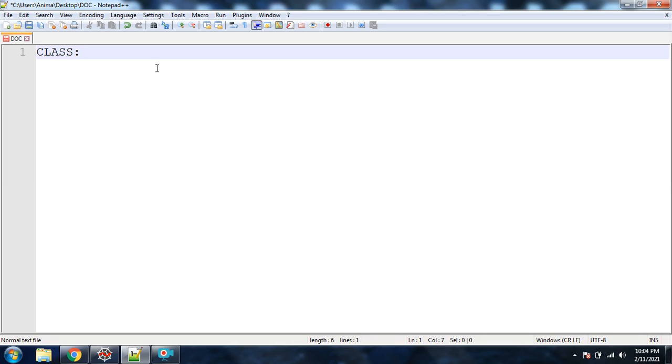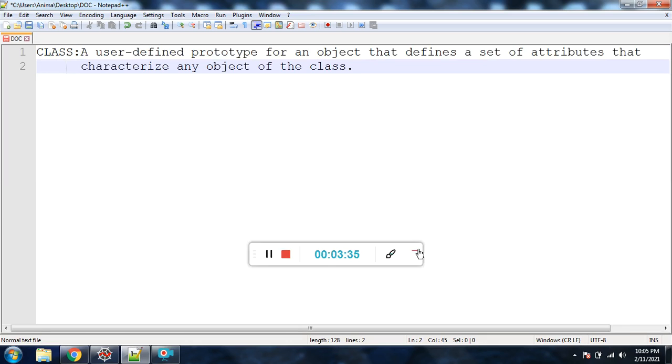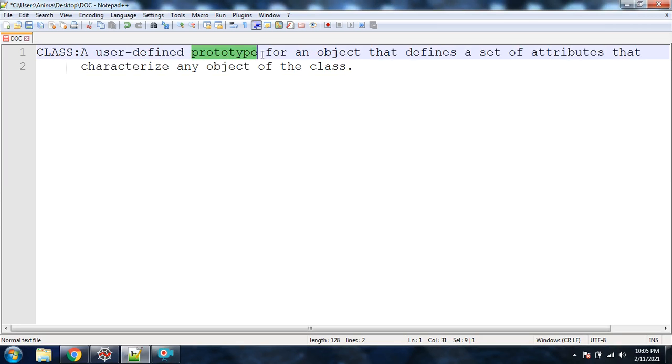Class is nothing but a user-defined prototype for an object, which generally defines a set of attributes, and these attributes characterize any object of the class. So we need a prototype, and this prototype is for an object, which defines a set of attributes that characterize any object of a class.